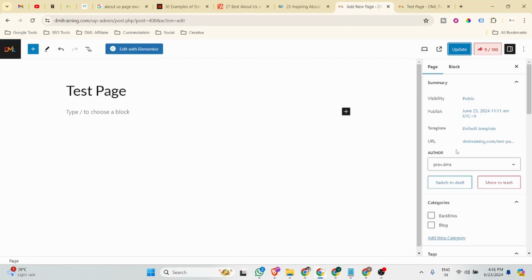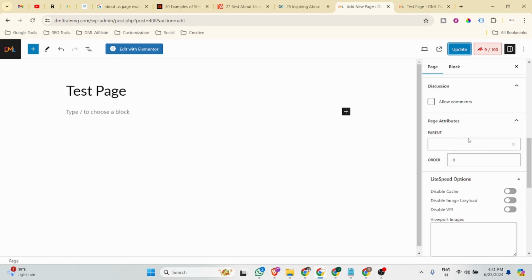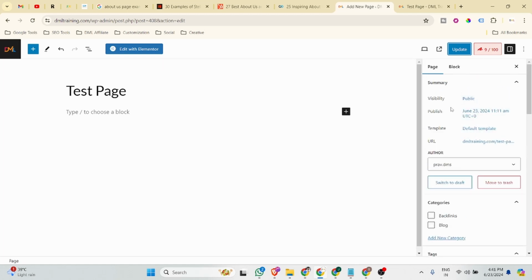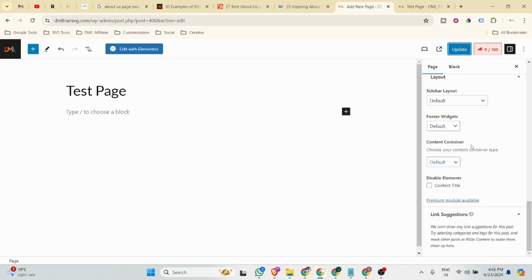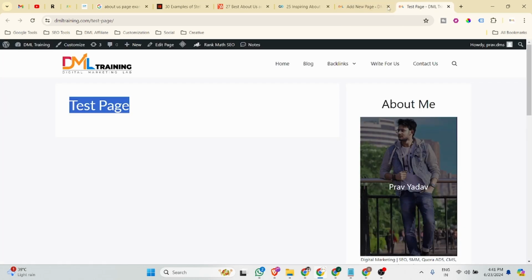There are two options. First, scroll down in your page editor to the bottom section. There is a disable page title option. Check this box, and now refresh your page. You can see your page title is hidden from the front end.